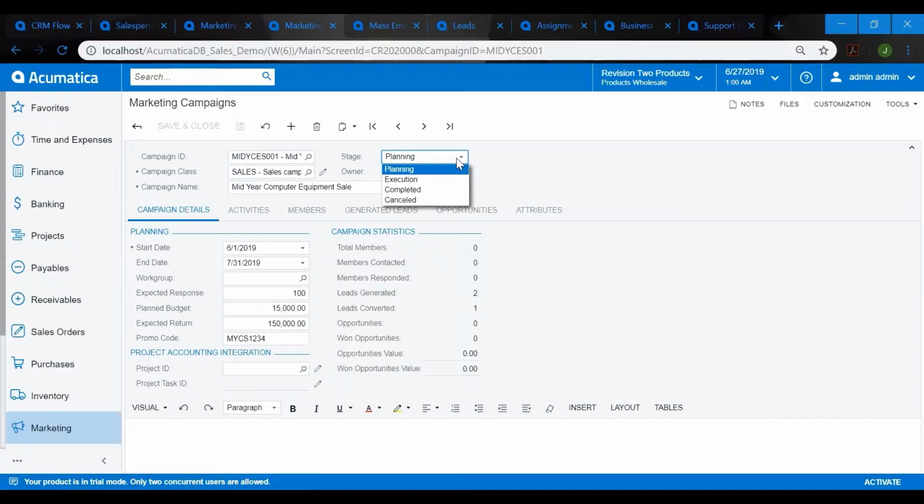The planning stage is probably the most important. That's where 80% of the work gets done, and 20% is the execution for the salespeople to go out and close the deal. So in the planning phase, what you would do is put in your expected response based on the marketing list you're mailing to and the audience. You can put in a planned budget, which in our industry for one mailer, one campaign is an estimated 15,000 Rand. You can put in an expected return.